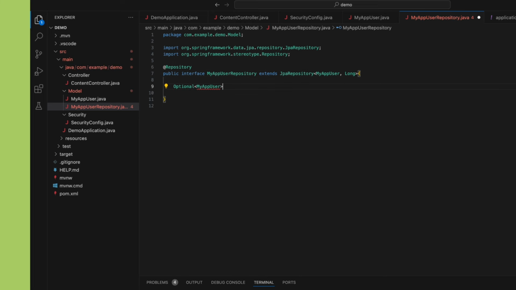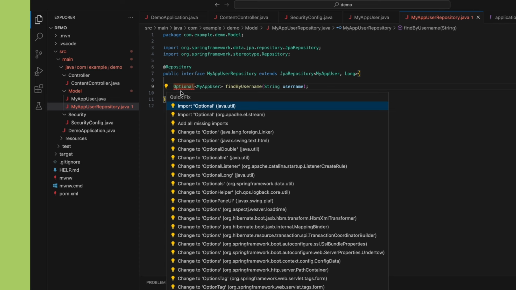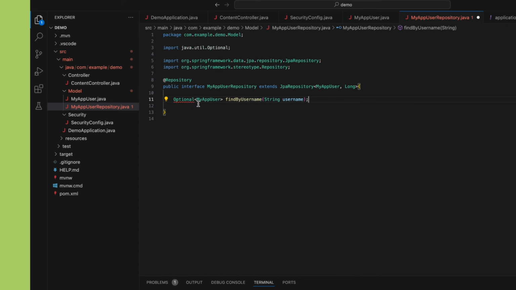Finally, inside the interface, we'll define a method named findByUsername that returns a MyAppUser object. This method allows us to retrieve a specific user from the database based on their username. This functionality is crucial during login when we need to verify if a username exists and if the entered password matches the one stored for that user. We've established the user model and the repository for interacting with user data.